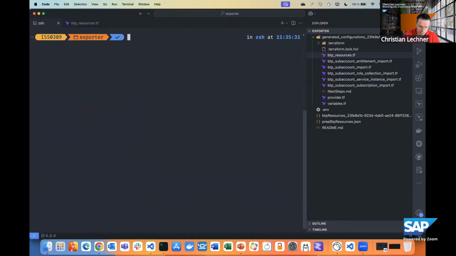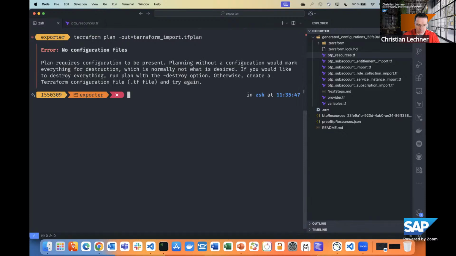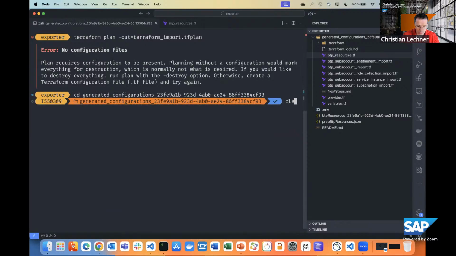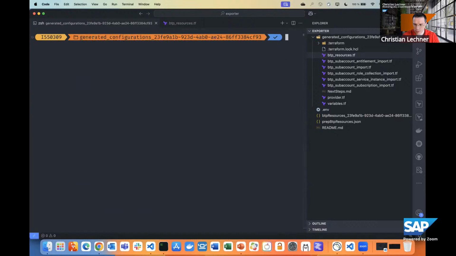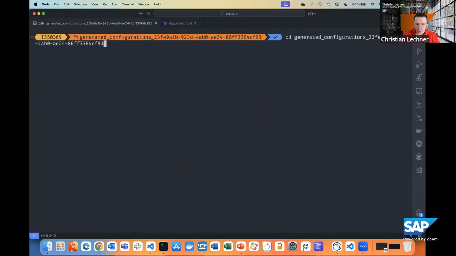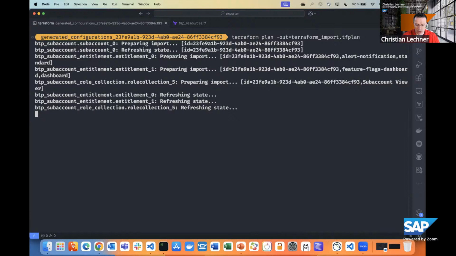So let's do a Terraform plan, and let's store the planning result. No configuration file. Yeah, because I'm not in the right folder. That makes sense. Let me clear things up a bit. And now let's do it again. And now, of course, refreshing takes a bit longer because we have a bit more resources than we had before. But nevertheless, it will hopefully do its job.